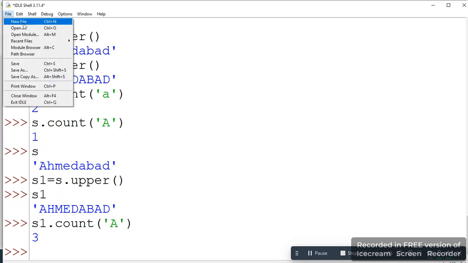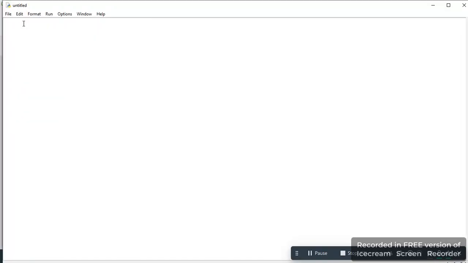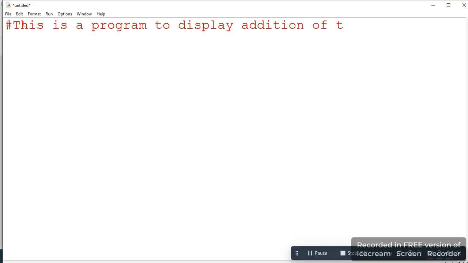Now this is a program, so we have to write the whole program in a file, and we are going to save it and execute it. So first I'm going to assign the values, but before that let me specify the comment. This is a program to display addition of two numbers.